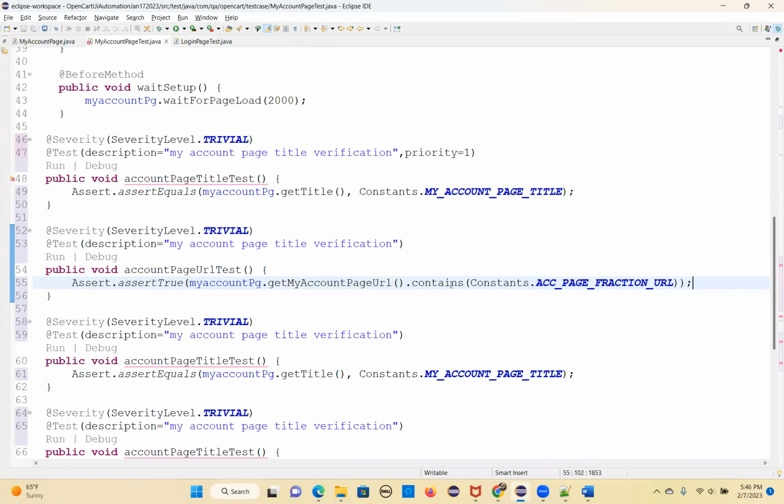So this is the next. You can give priority equal to 2.